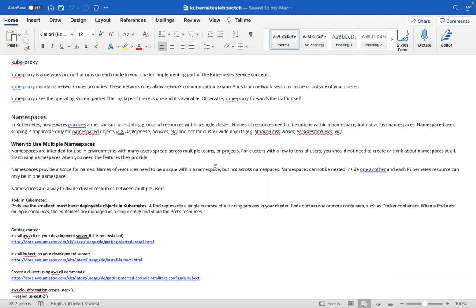There is a specific team of 10 people working on that application. They will have their own namespace, and we can create resources and allocate them for that specific namespace. Let's say I have another application team, I can create a separate namespace and allocate resources for it. Based on that kind of stuff, we use namespaces.